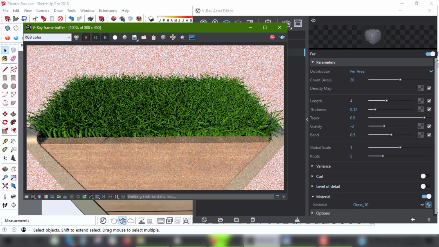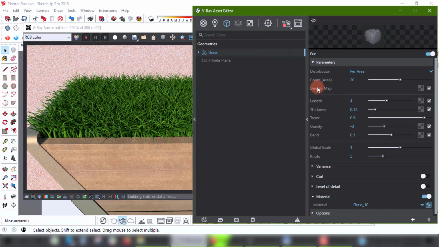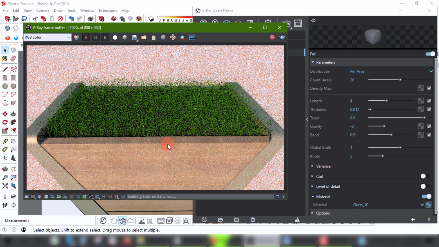Oh yes, now that's a thick and full patch of Grinch hairs. We'll come back to the density map, but for now we'll move on to length, which is in inches, and the default is 4, so about 10 centimeters of length. Thickness is 0.12, and it's also in inches. That's the main culprit for the Grinch hair look. I'll just add a 0 here, and we'll see how that looks.